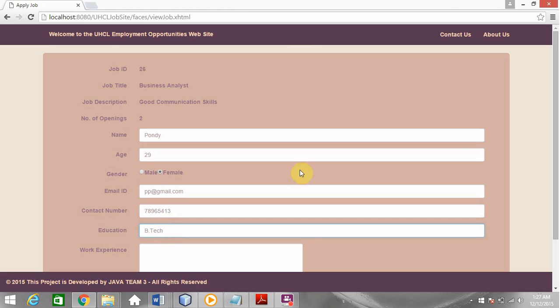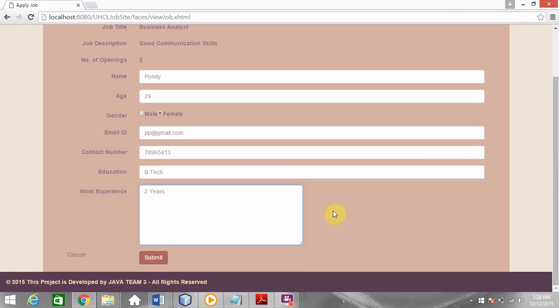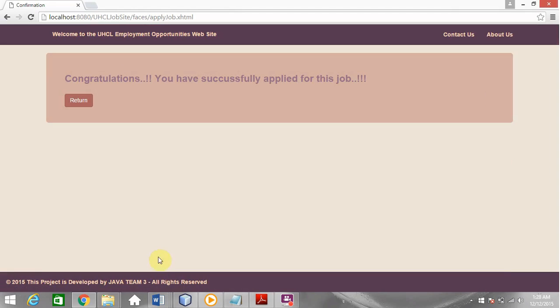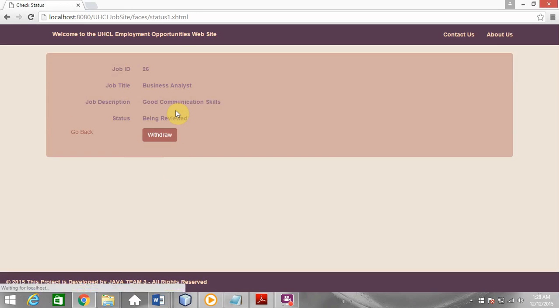We are filling out the basic details of this user. So the experience: when you click submit, it should say your job admin. And you can check the status anytime. It should say your application is being reviewed. Yeah, it says like that.